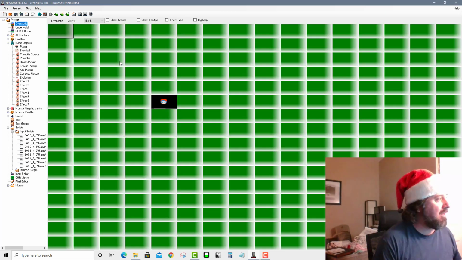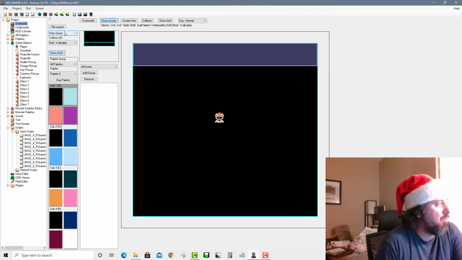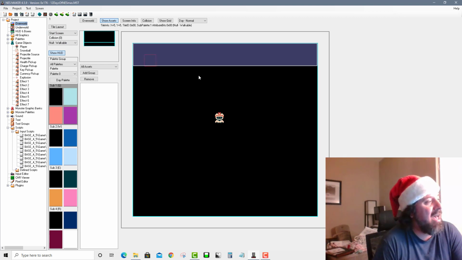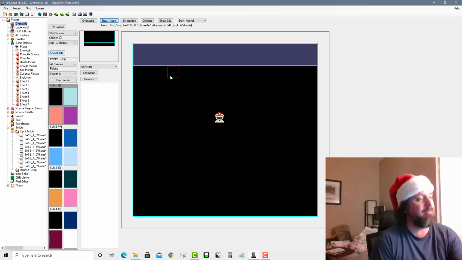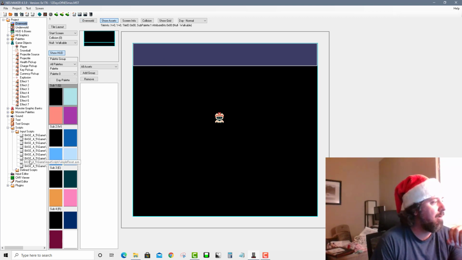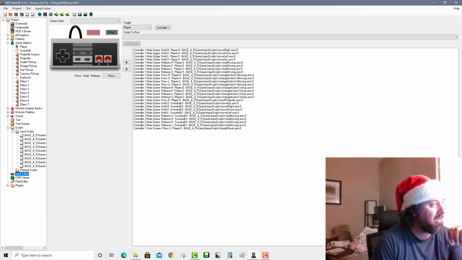If I go into my overworld and I go to this and I change main game to start screen, now this screen is of a game screen type start screen. So if I look at my input editor, none of this is going to work because all these only happen in the main game, but this one is. So I'll press play.